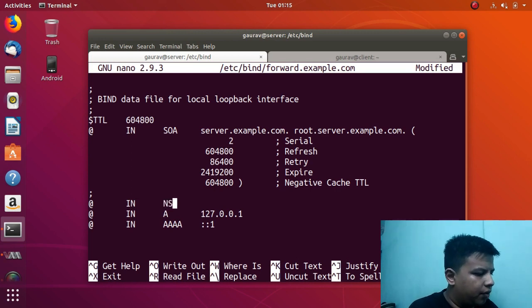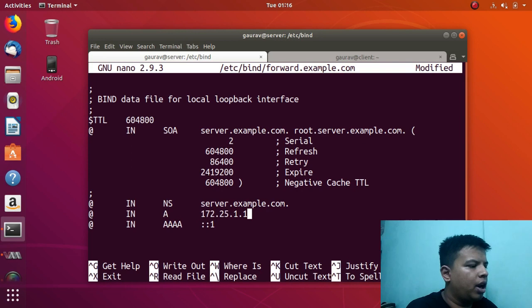And after here you have to give IN, which is for internet, NS, which is for name server, and the name server we are going to create is server.example.com, and after com you have to give a dot. After that it is asking for A, and here you have to give your server IP address. A is for IPv4 address, and AAAA is for the IPv6 address. So we are configuring an IPv4 DNS server, so we will not use an IPv6 address.